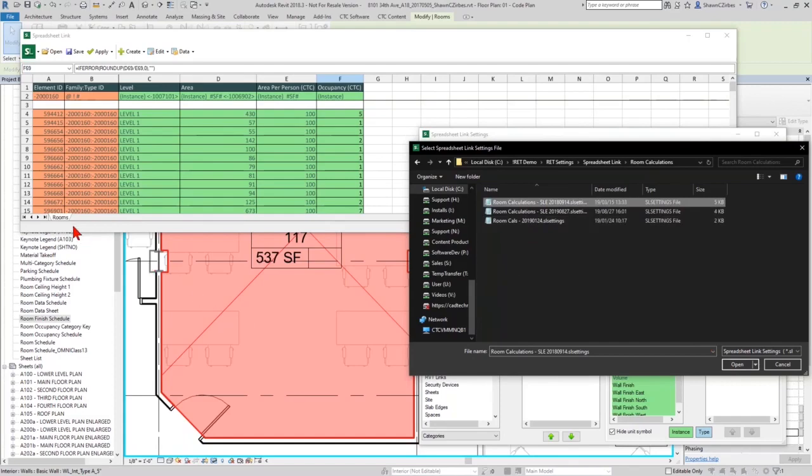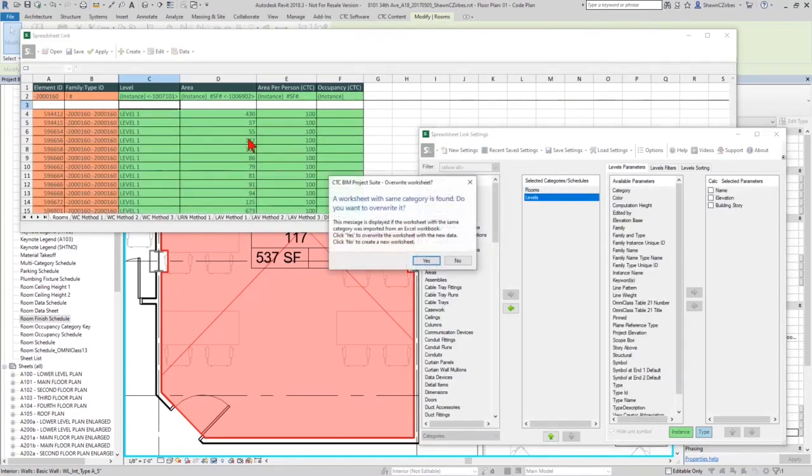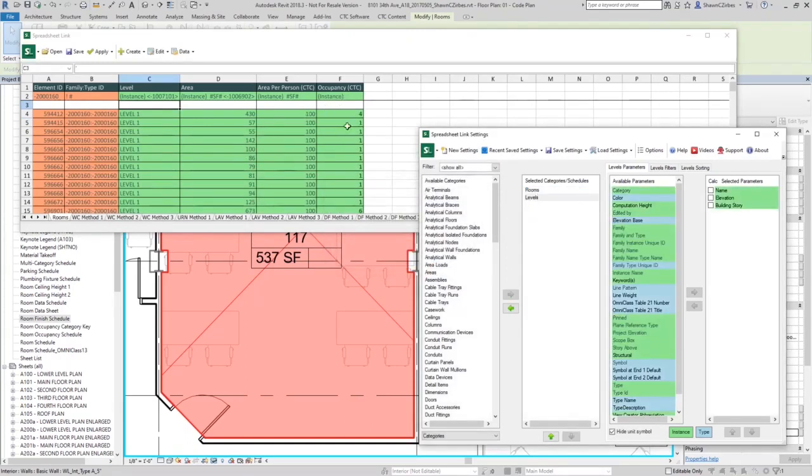This is also going to open an already pre-existing Excel workbook that already has a bunch of formatting for my code compliancy stuff. You can see here, water closet method 1, 2, and 3. Urinal calcs, lab method 1, 2, and 3, right? There's a whole bunch of stuff inside of here. And this actually grabbed my rooms. It's grabbing my levels as well. It's filling out my data.